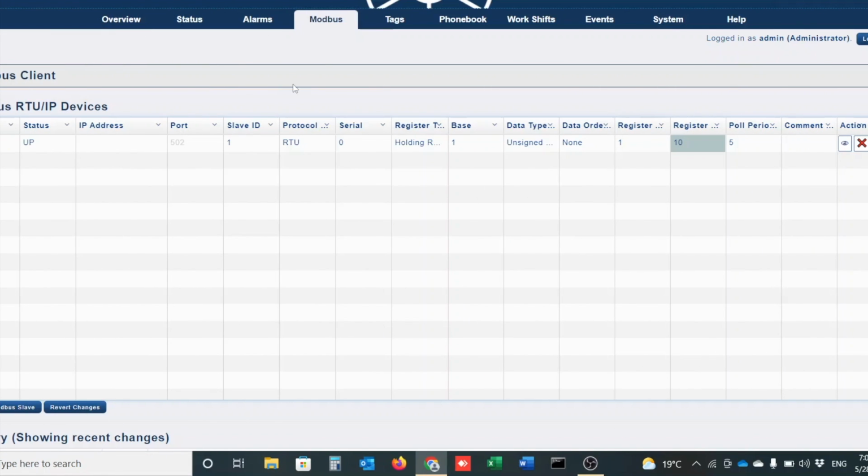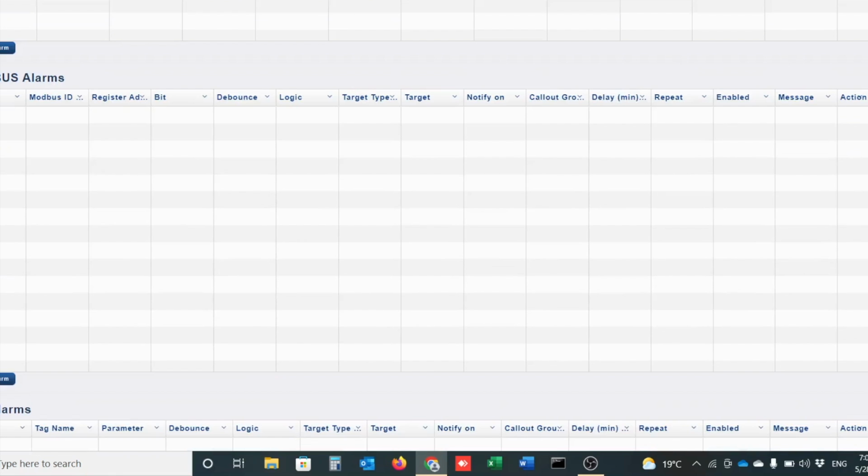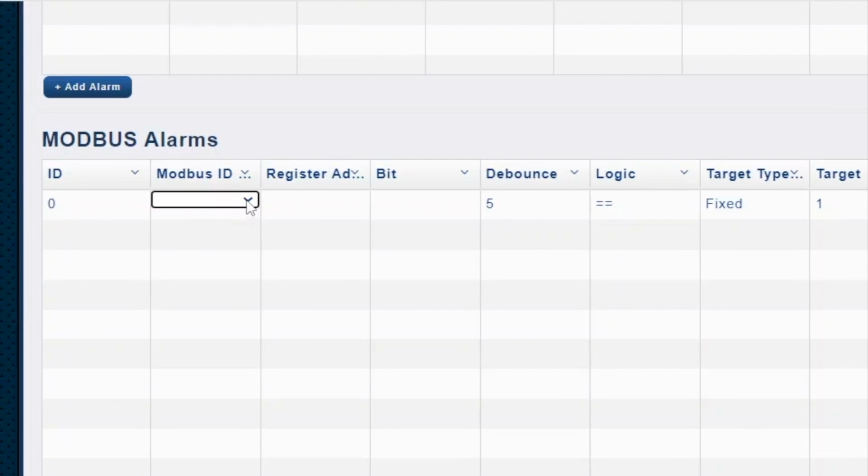From here, those 10 registers, you can come in and go straight to making alarms. So in this case, scroll down to Modbus alarms. You can add a Modbus alarm. The ID is the only one that we've got, which is the ID 0. And then we can pick the register.